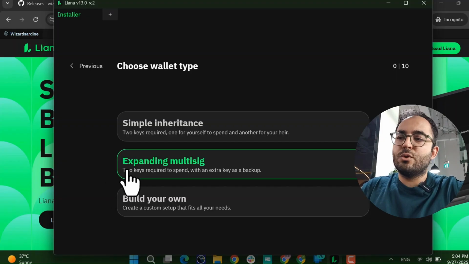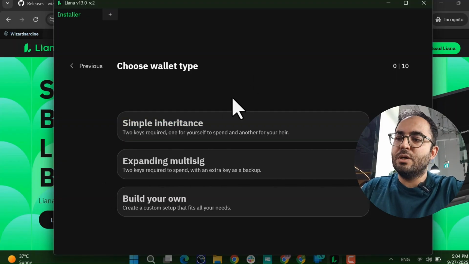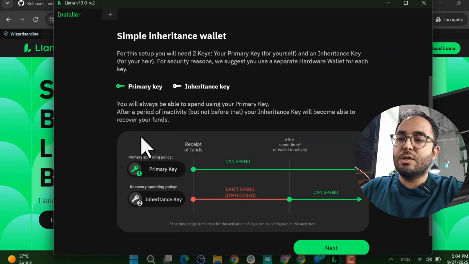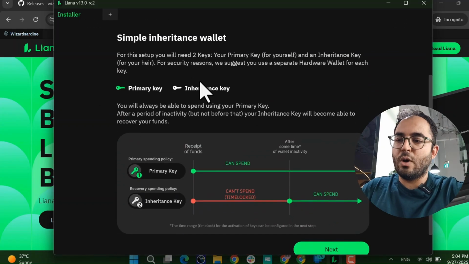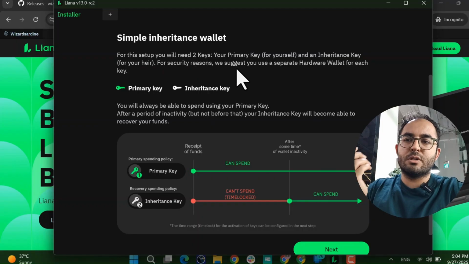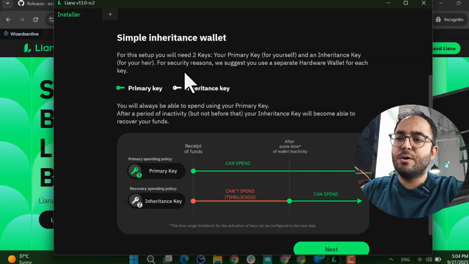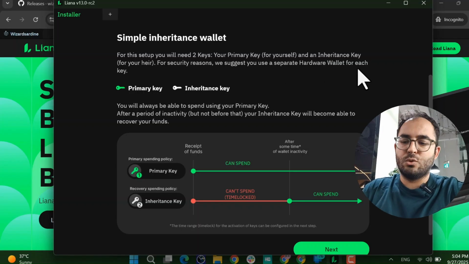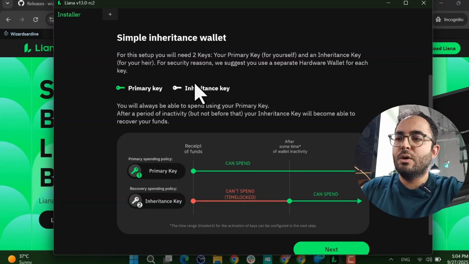So for the sake of this video, I will be doing simple inheritance. You can read through the guide here. It's cool, it shows you how it works. For this setup, you will need 2 keys: your primary key for yourself and an inheritance key for your heir. For security reasons, we suggest you use a separate hardware wallet for each key. So don't use the same hardware wallet for both.